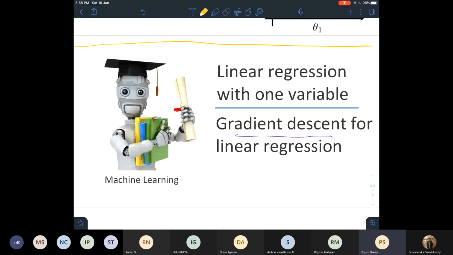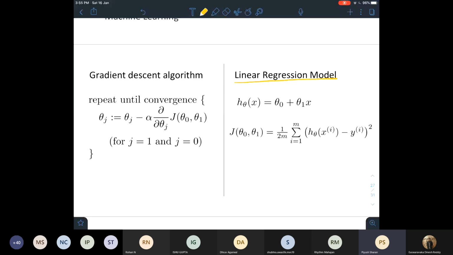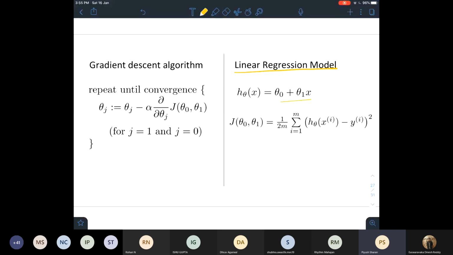So that ends our detour, and we come back to gradient descent for linear regression. You might remember this was the problem initially. So h theta of x was this, and this was our cost function, and we are again trying to employ it over here.